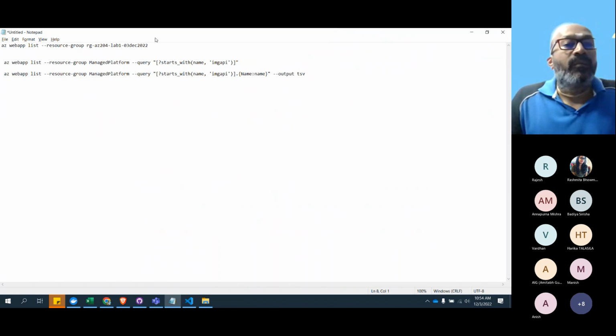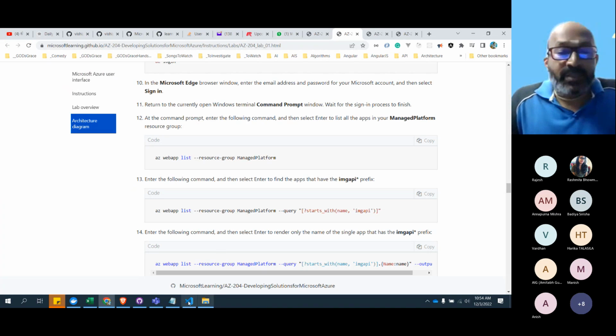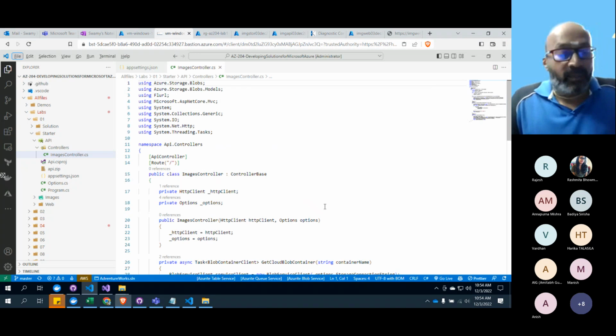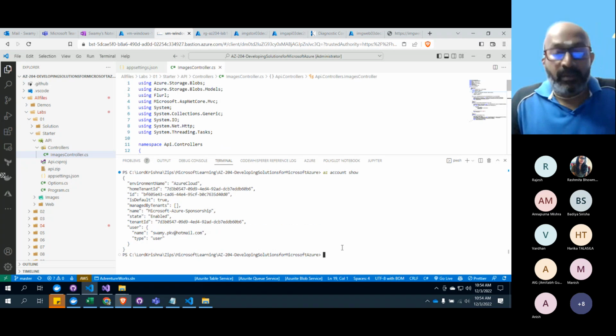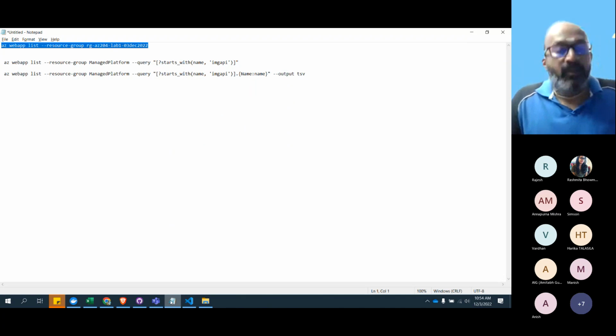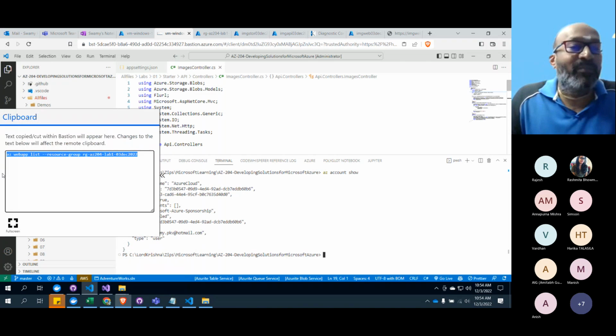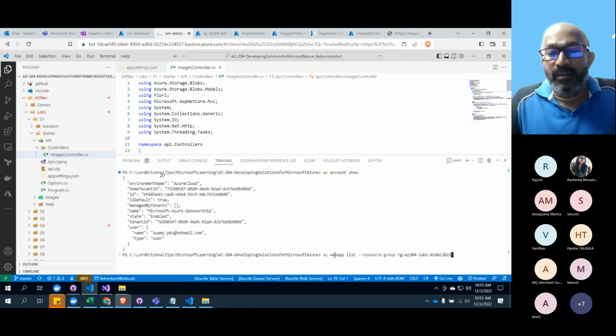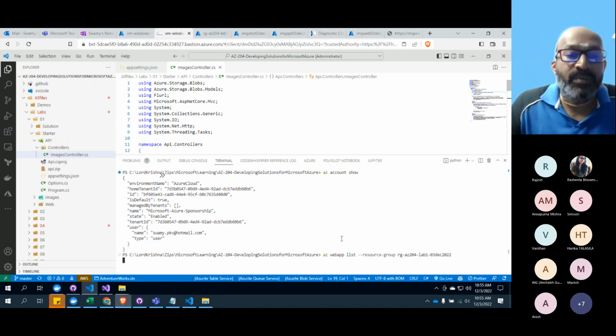So what is the first command doing? We are getting the web apps list. That means technically it should show two web apps, whatever we have. Let me open up the terminal and execute this command. That's the pain. Now I need to paste it here and then copy it from there. OK, I got it. It should display those two web apps which we already created.